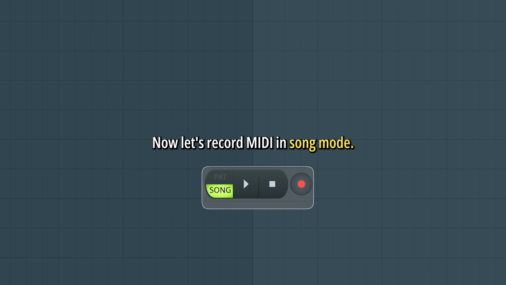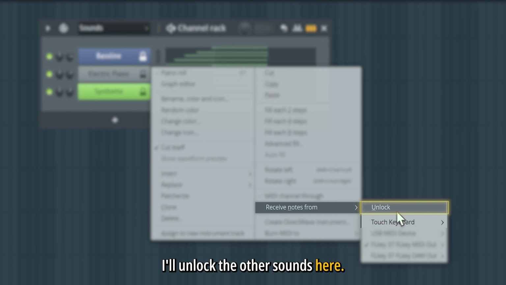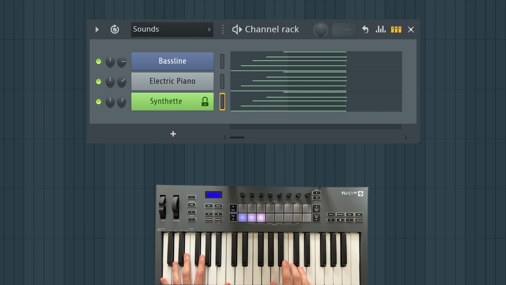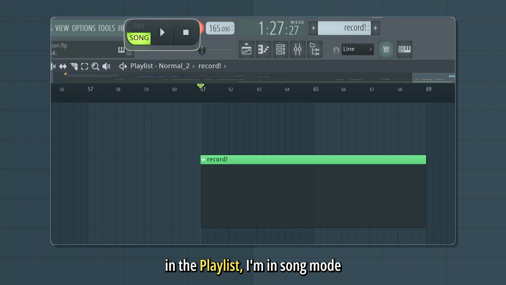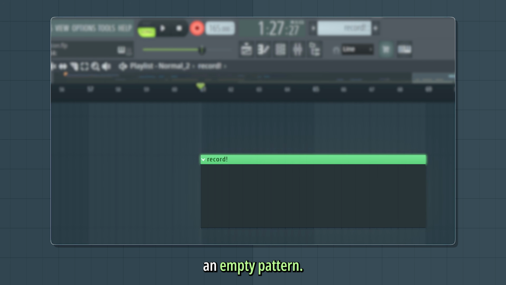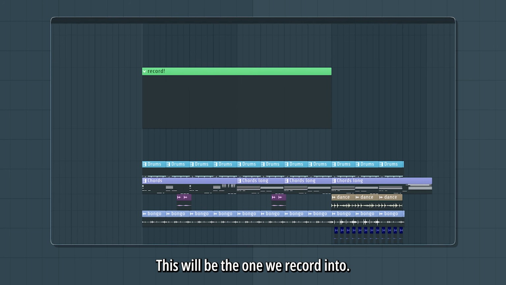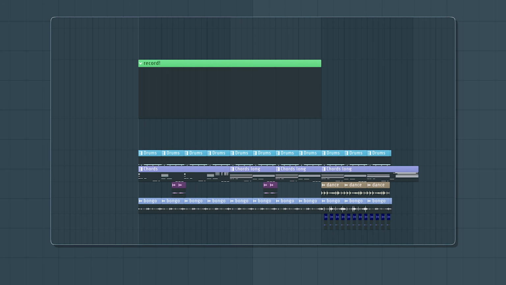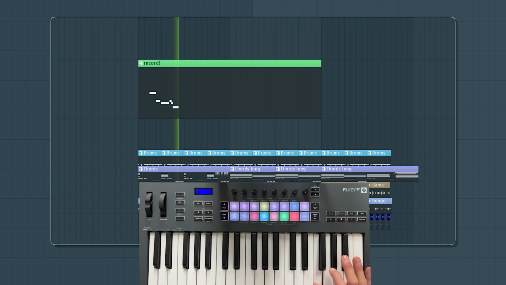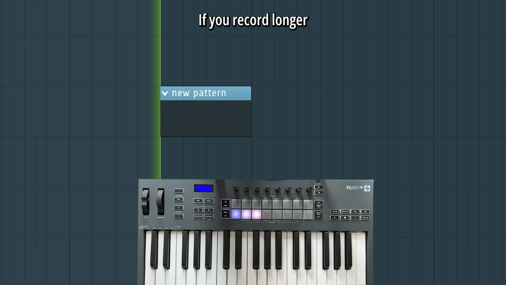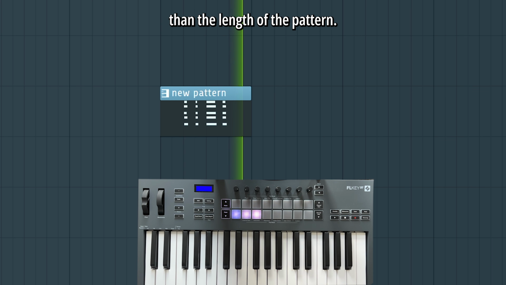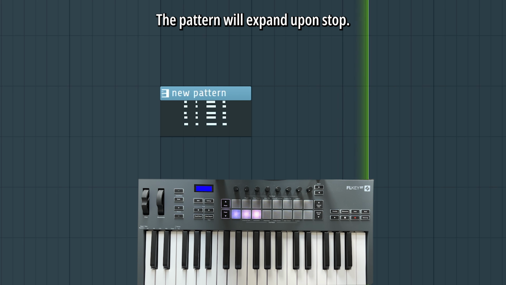Now let's record MIDI in song mode. I'll unlock the other sounds here, so we got this one left. Now in here in the playlist, I'm in song mode and I've prepared by placing an empty pattern. It's also the one I've got selected. This will be the one we record into. Hit play. There we have it. If you record longer than the length of the pattern, don't worry, the pattern will expand upon stop.